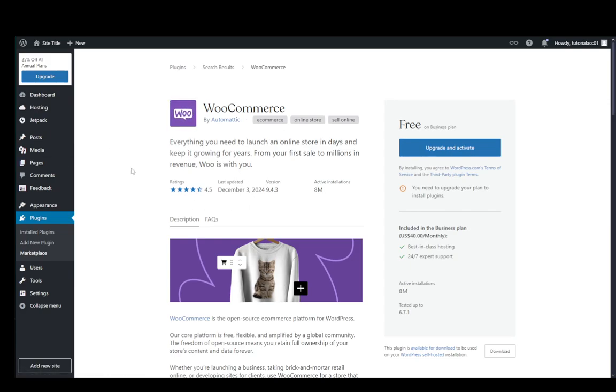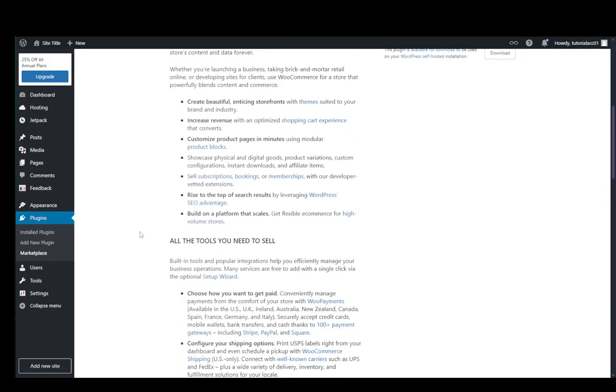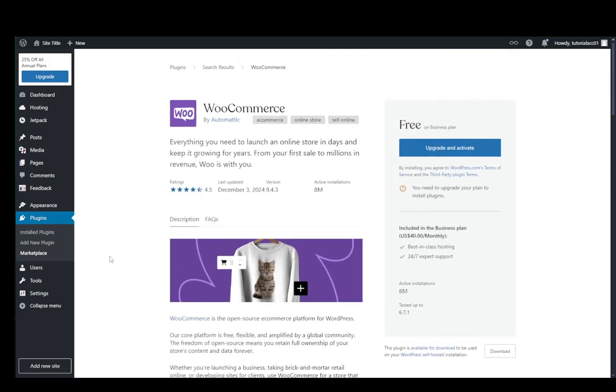There are other supplementary plugins which you can use alongside WooCommerce to enhance your online store, but that is up to you to check out. I do not have the time to cover everything, nor do I know everything that is available.